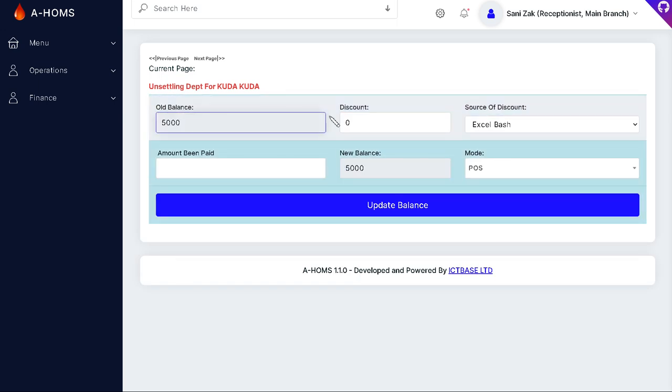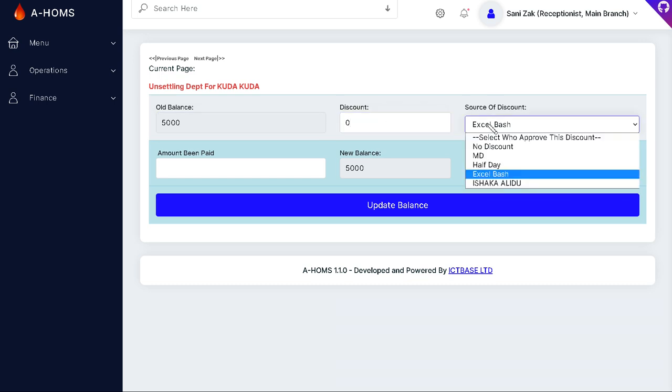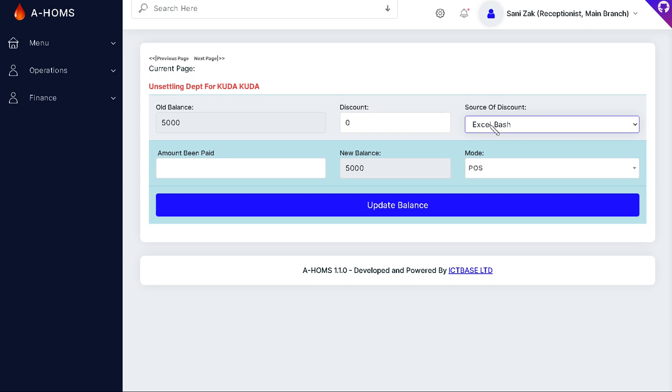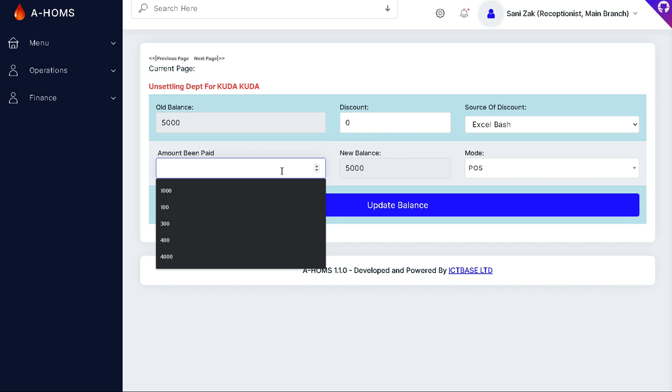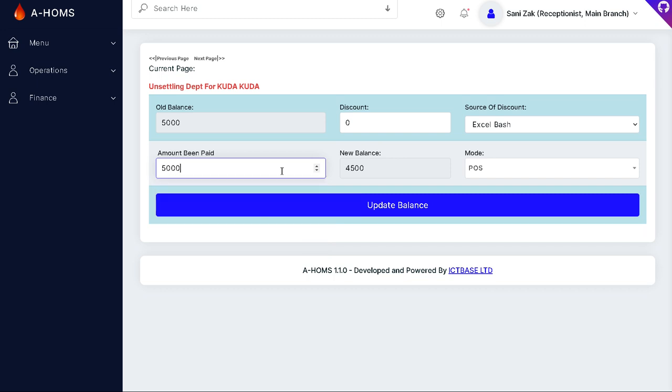I cannot edit that. Are we giving him a discount out of the amount he's owing us again? It's up to us. If we give him a discount, fine, you put the discount here. If we don't, leave it. The source of discount has not changed from the last transaction. Amount being paid now, he wants to pay the 5,000. New balance is now 0. He's making the payment by POS.